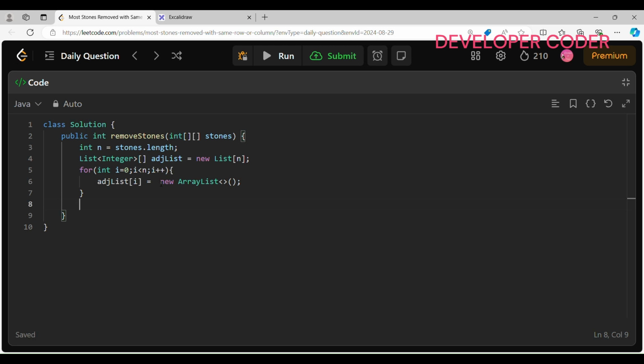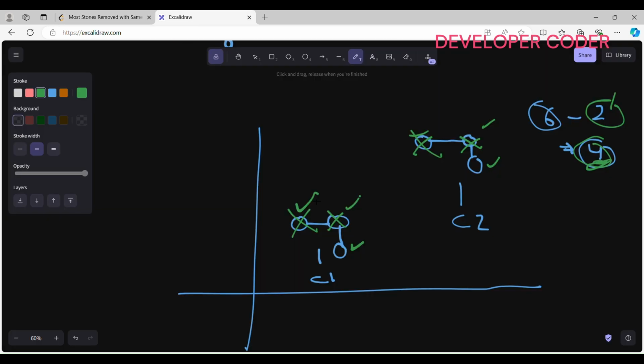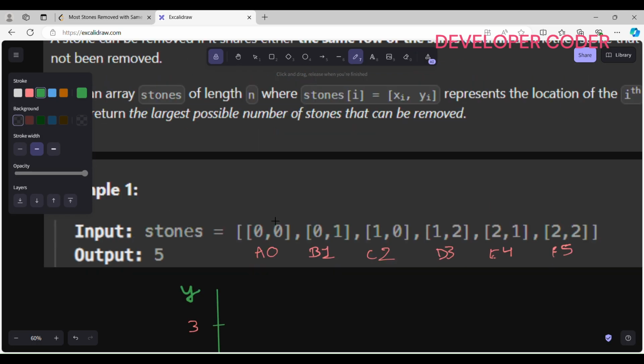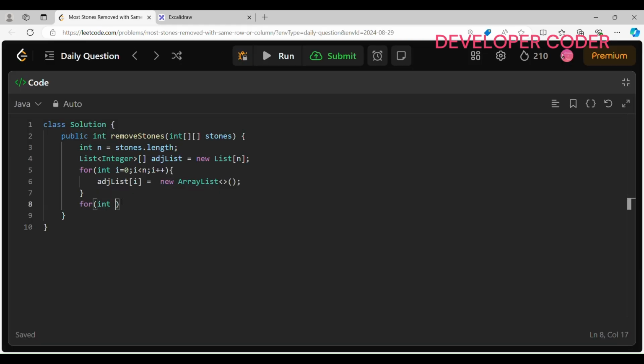Now after that I have to build the graph. We have to connect the stones that share the same row or column. So how am I going to do that? I'm going to use 2 loops. First I'm going to fix this and check all other stones, whether this stone has the same row or column with any other stone. This is what I need to check. So int i is equal to 0, i is less than n, i plus plus, and here for int j is equal to i plus 1, j is less than n, j plus plus.